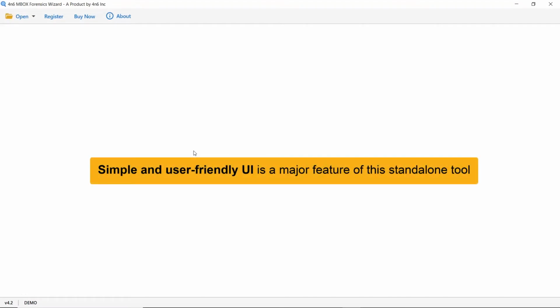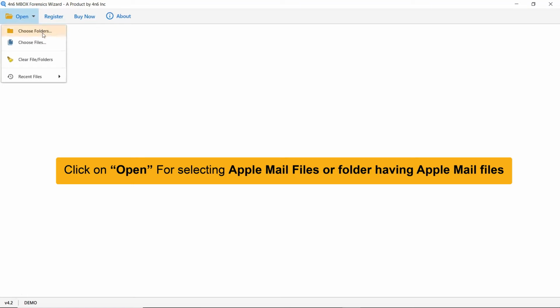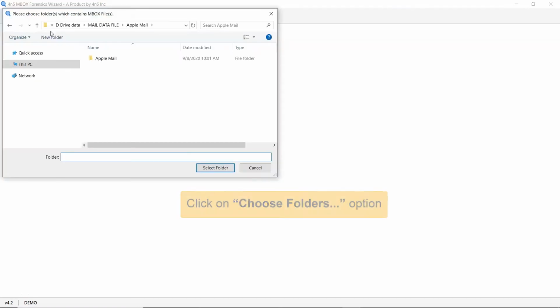As you see, this utility has a simplified and intuitive interface that anyone can use to achieve the task. Now, go to the Open tab and you can see dual modes to upload Apple Mail data. Choose File and Choose Folder. Click on Choose Folder and select the Apple Mail folder from the saved location.